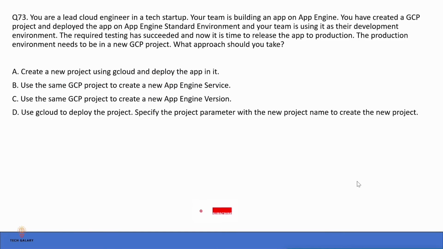You are a lead cloud engineer in a tech startup. Your team is building an app on App Engine. You have created a GCP project and deployed the app on App Engine standard environment, and your team is using it as the development environment. The required testing has succeeded, and now it is time to release the app to production. The production environment needs to be in a new GCP project. What approach should you take? These are the options available.